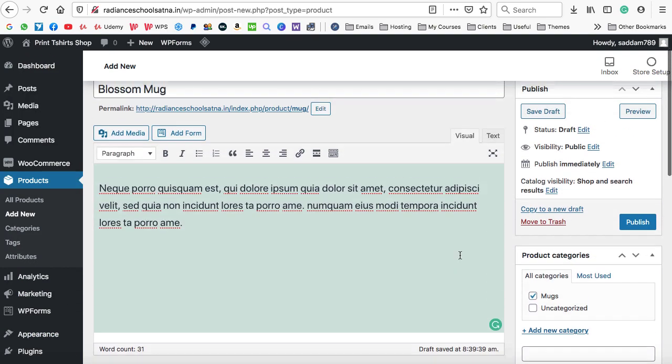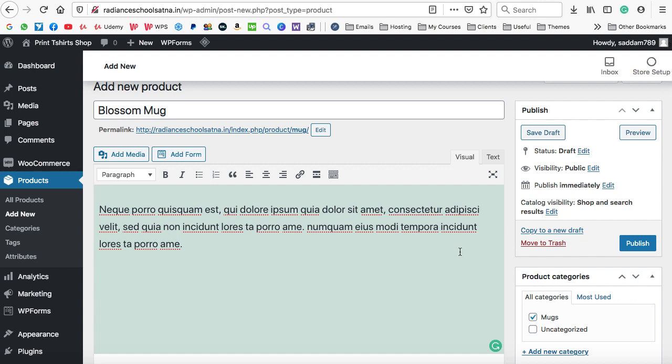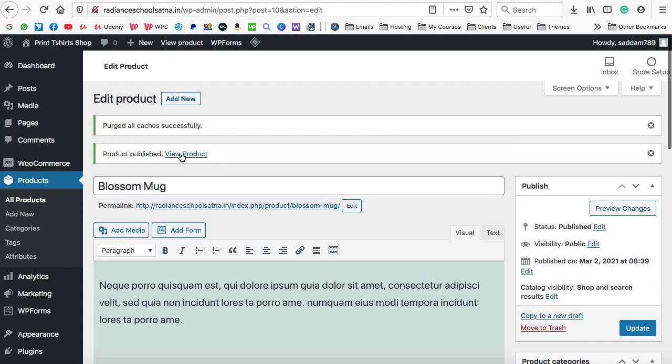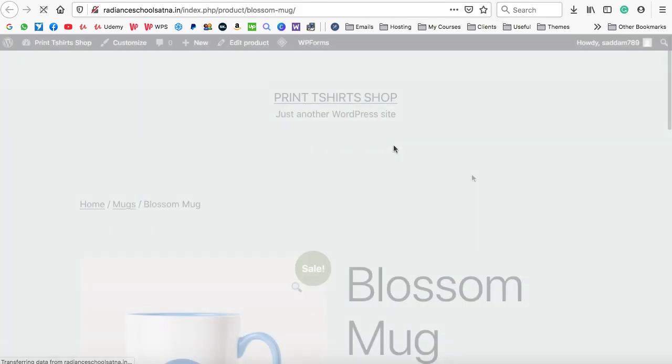Now if you are confirmed that all the details about this product are correct, then simply click on this publish button and your product is live. So that's so easy to create a product in your WordPress website. Now let me open this product page in a new tab and I can show you how exactly the product looks. Here we go.